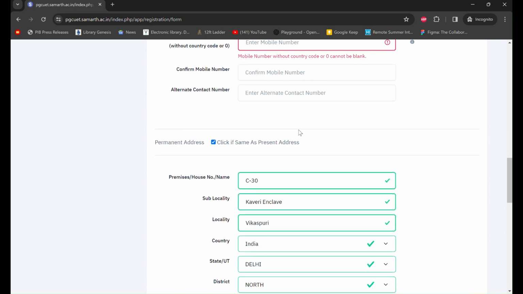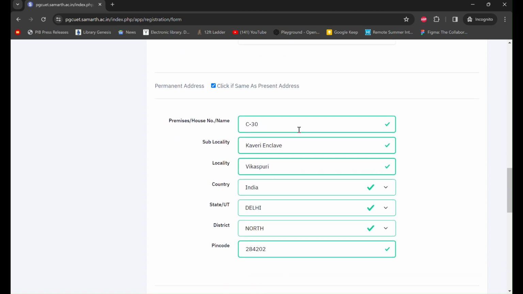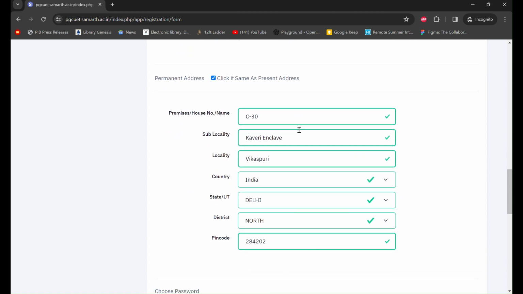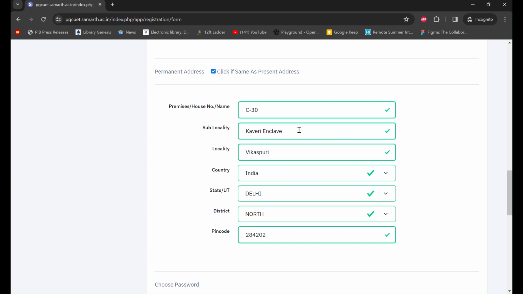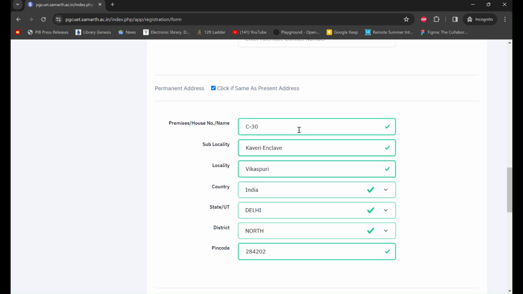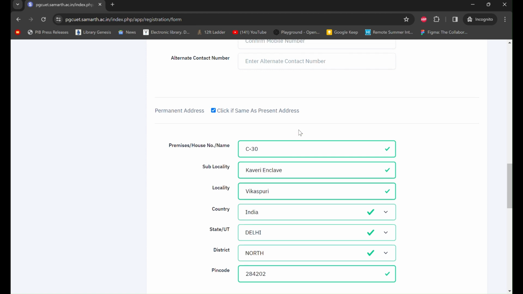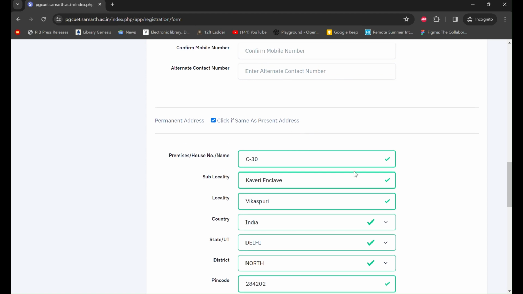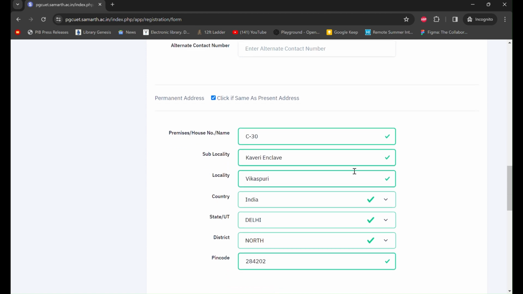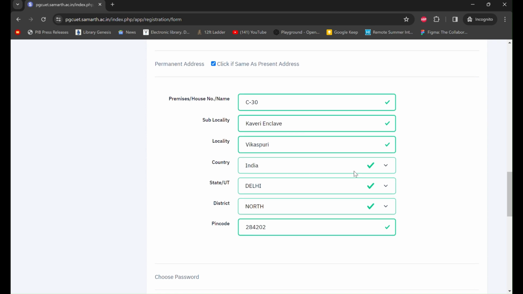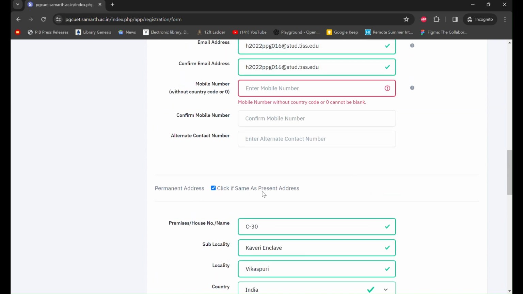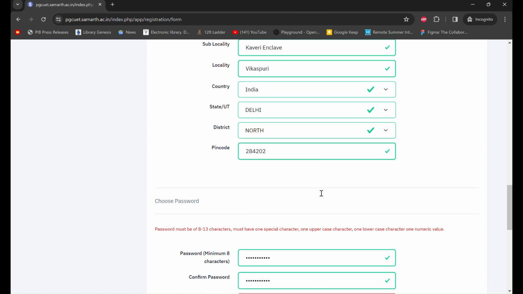But in case, let's say you are doing coaching somewhere, and that is your temporary address, and your permanent address is where your home is, where your parents live. So that is your permanent address. In case it differs, then you have to fill in the differing details, or else you can just click "same as present" and continue on.